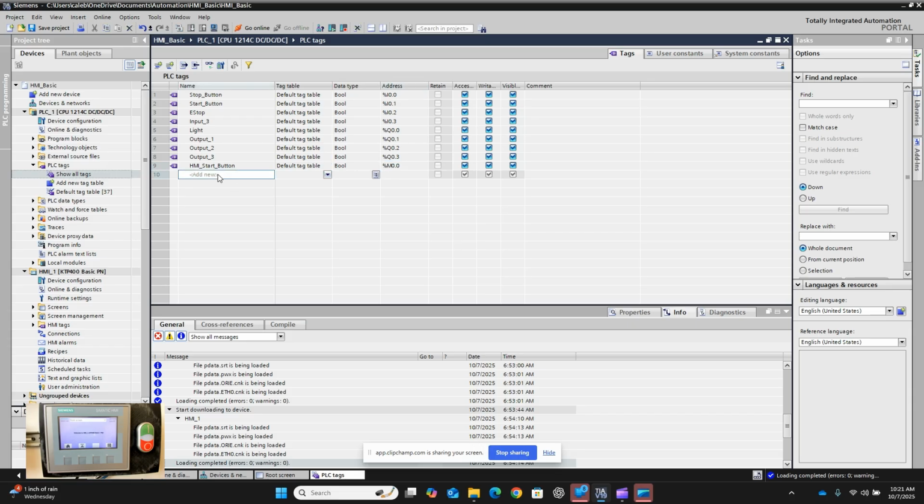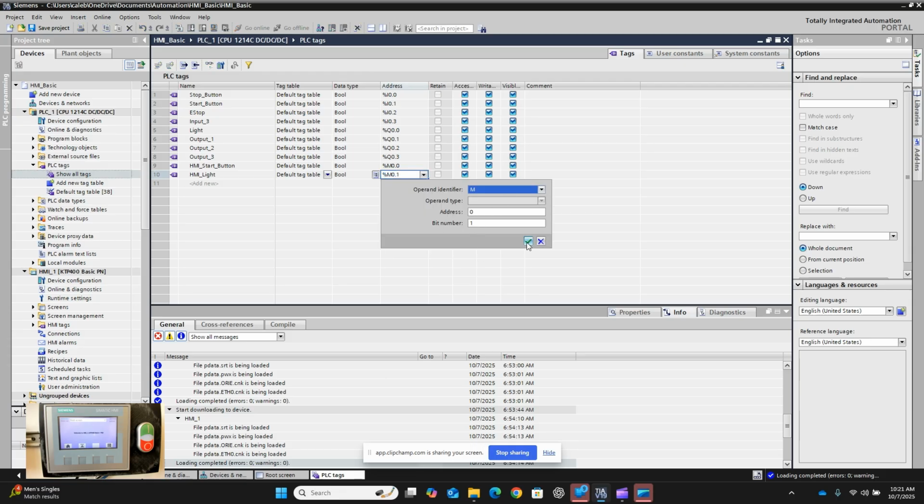Now I want to make an HMI light. And see here, since the last one I made was a memory bit, it already addressed it as a memory bit, and then it moved to the next one. These are addressed just like these buttons up here. So if I was in Factory IO, I could put a 10 here and make it 10.1. I can put a 0 here and it's 0.1. So now I made these two tags. Now when I go over to the HMI side, they'll already be there for me to address to.